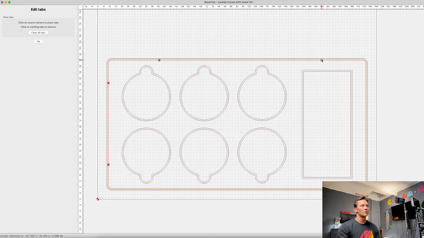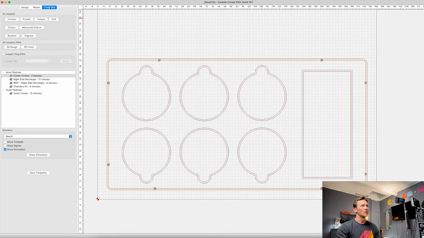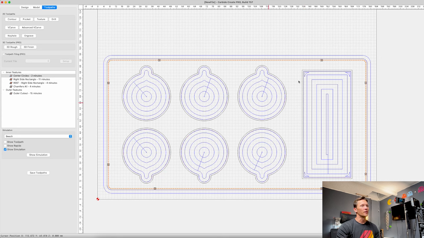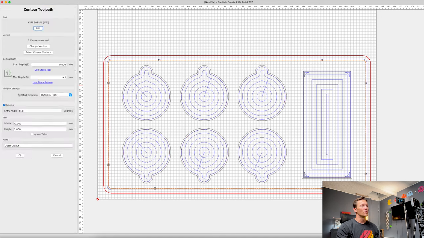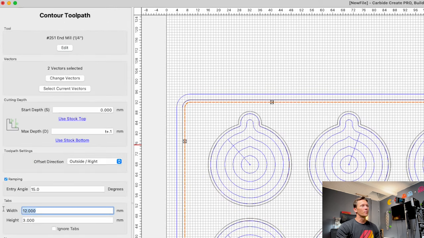There's no size to these right now. There's no indication of depth nor width. They're just points at this section. In the toolpathing dialog is where you're going to decide how wide or how tall those tabs are going to be. The preset is 12 wide and 3 tall.